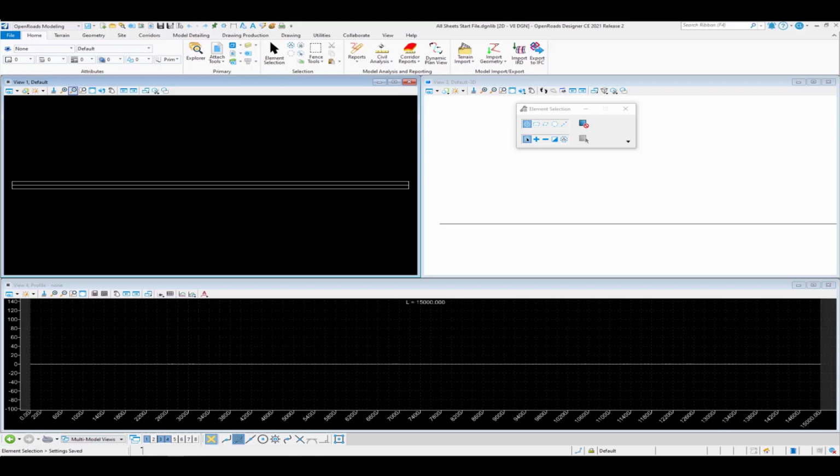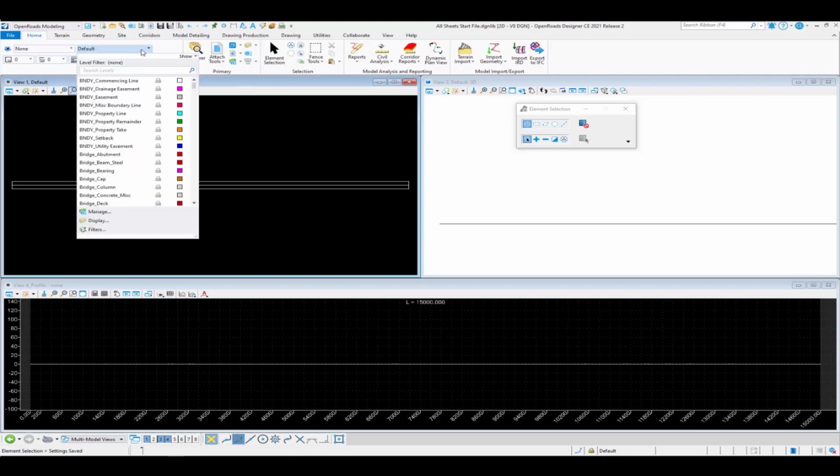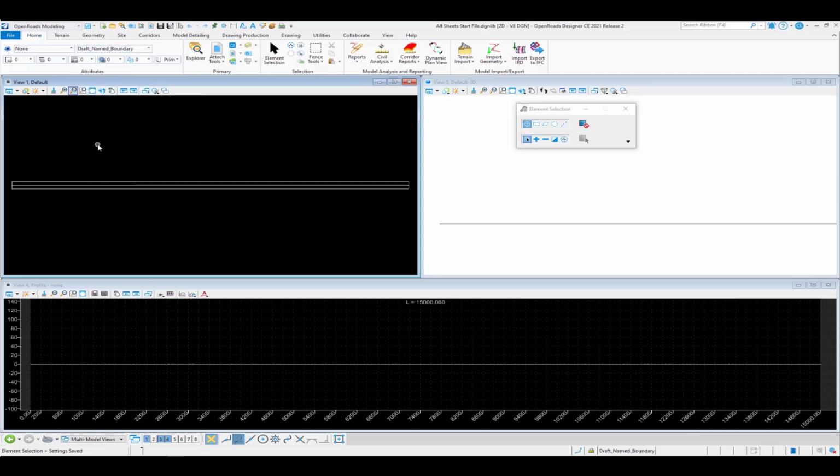So let's set our symbologies up. So we'll set our level here to draft name boundary. So that way all of our name boundaries will go to the proper level. And in your color, style, and weight, if you want to use by level, that's fine. I'm going to change to construction class and set a transparency here of 50% for my name boundaries. And then when I get done with that, I'm just going to do a save settings here so that all of that will be remembered.